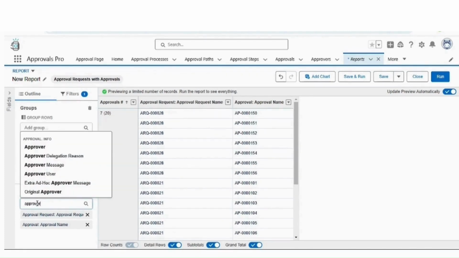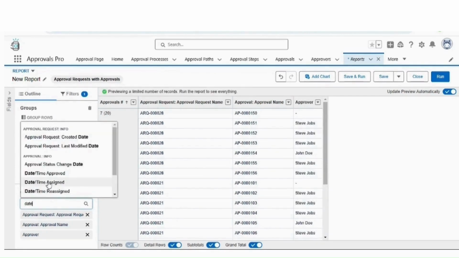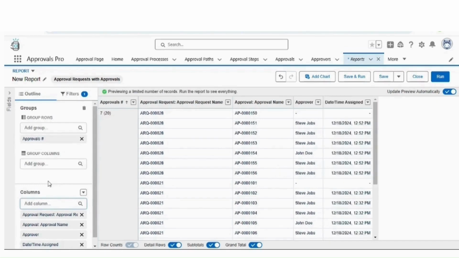Now, let's add the necessary columns: approver, date, time assigned. Before adding the formula, it's essential to ensure all necessary data fields are in place. This helps in accurately calculating approval times and tracking pending requests without errors.